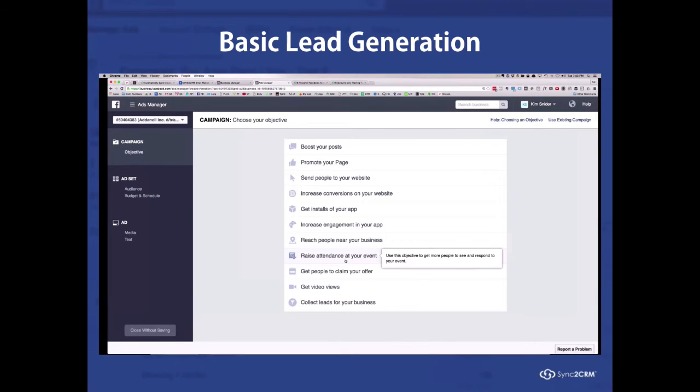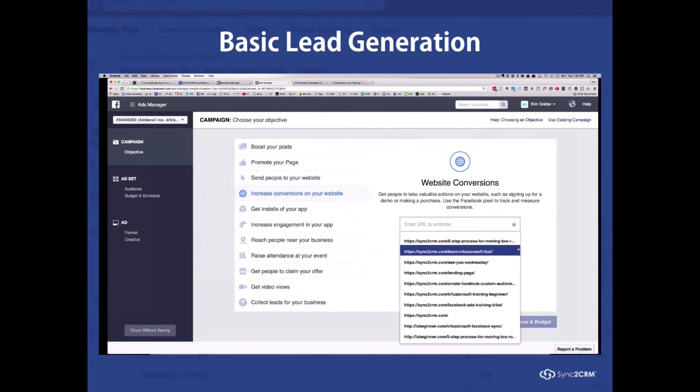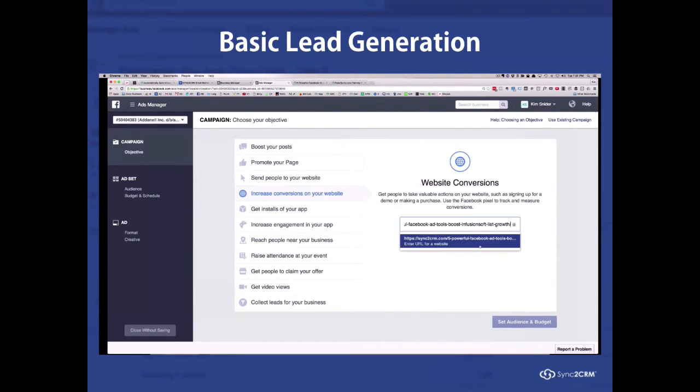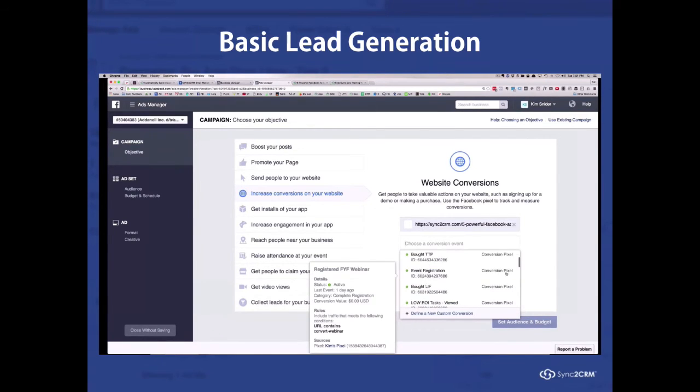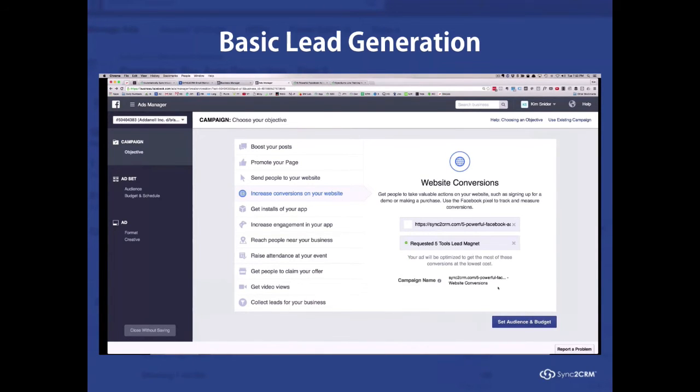So in this case, since it's a form that I want filled out for the lead magnet, I'm going to choose increase conversions, because a form is a conversion. This is the landing page on the website where I want to send them for the 5 tools lead magnet. Now it's asking me which of my conversion pixels I would like to use. I happen to have one right there called requested 5 tools magnet. So I'm going to tell it that when that pixel fires, that's how we know we've got a conversion, so it can optimize towards that. I'm going to name this campaign 5 tools lead magnet realtors, with the conversion objective.